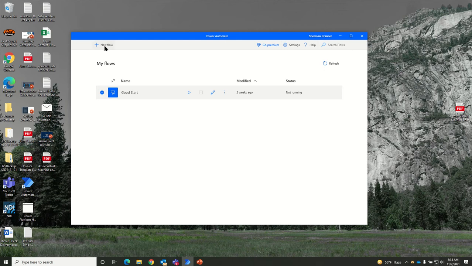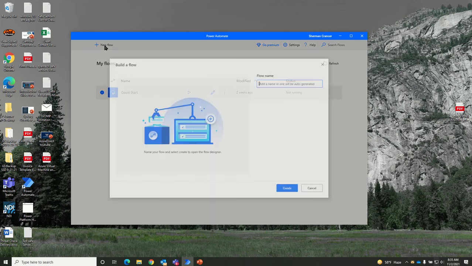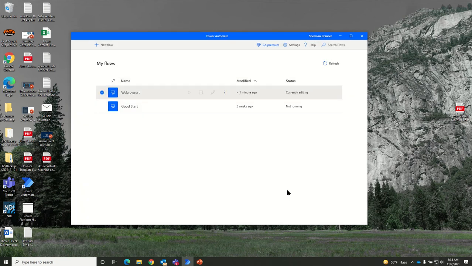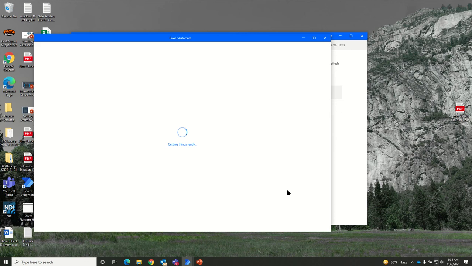So the first thing we're going to do is click on New Flow, and we're going to name it. We can call it Web Browser. What we're going to do is tell it to open up a certain browser and open up a bunch of different pages. So push Create. And then when you push Create, you're going to get into the Design Studio that's going to be populating here in just a second.